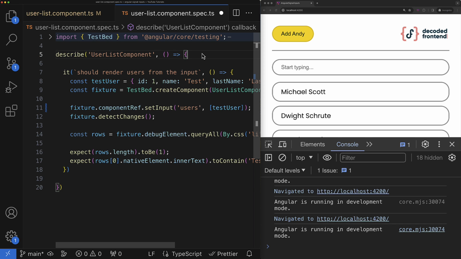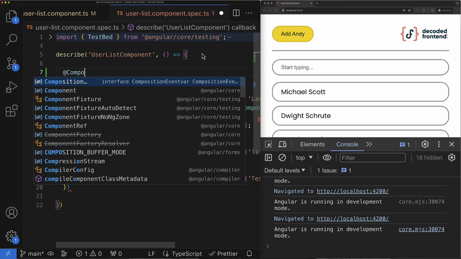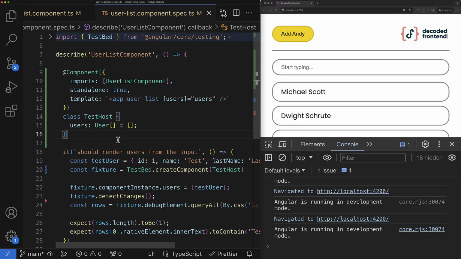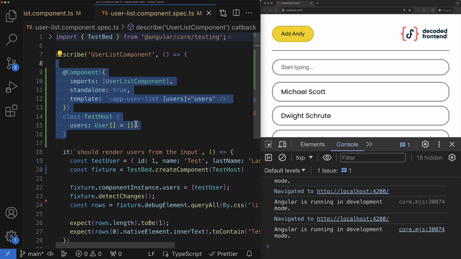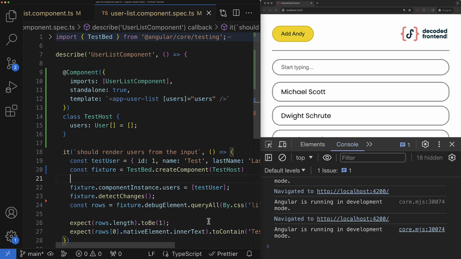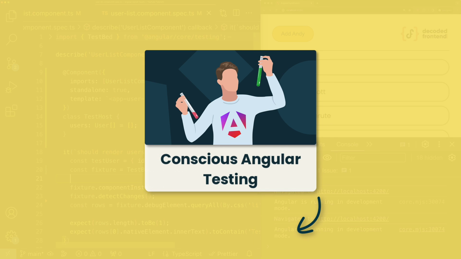Or you can use the test host strategy. It is when you wrap the component that is under test with some additional wrapper component, and then you can pass input values from the test host component like it was in the real application. I cover both of these strategies in my dedicated course called Conscious Angular Testing that you can check out later following the link in the video description.